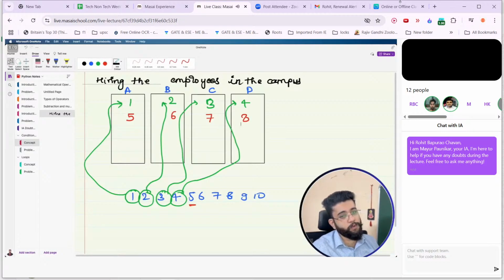How can you achieve this with some addition operator, subtraction operator, or multiplication? Can you achieve this?